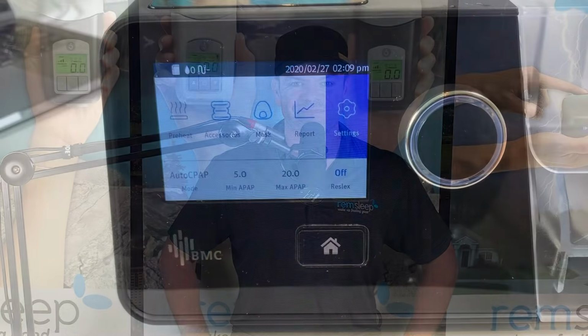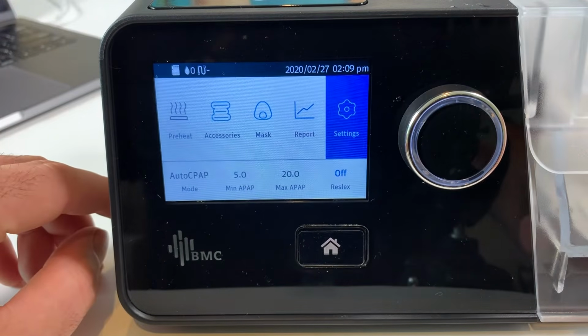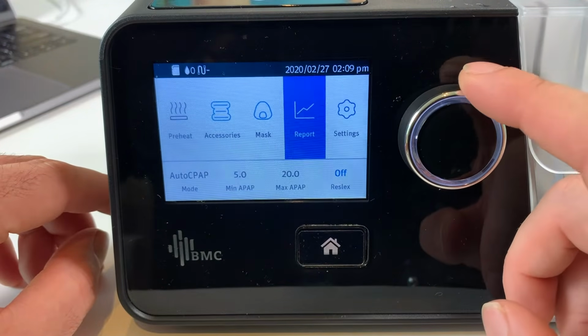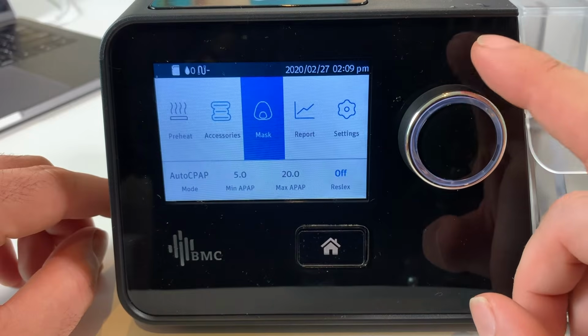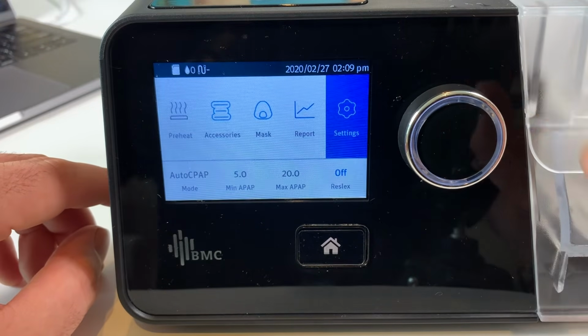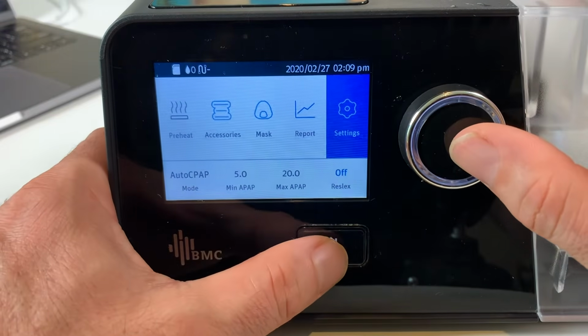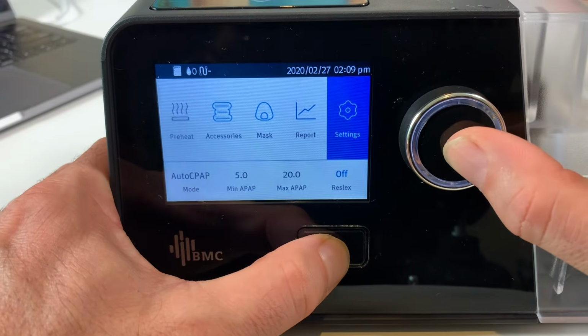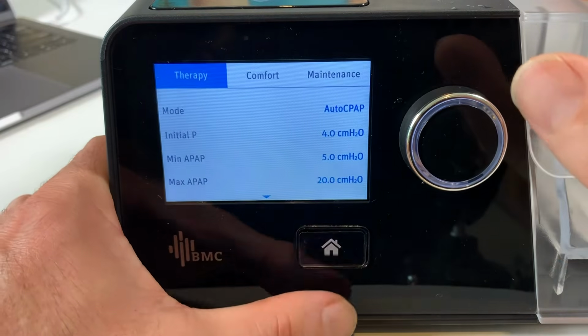Okay, so in order to get into the clinical settings, each machine has a little trick. And this trick is to rotate the dial to settings, and then you hold in the click dial and the home button simultaneously. Keep holding them in for about 5 seconds, and then boom, we're in.